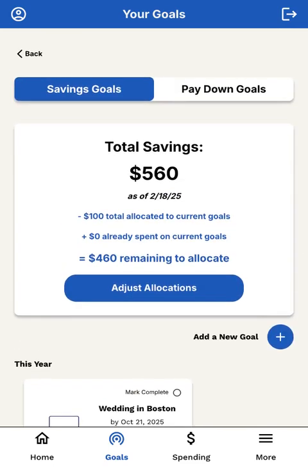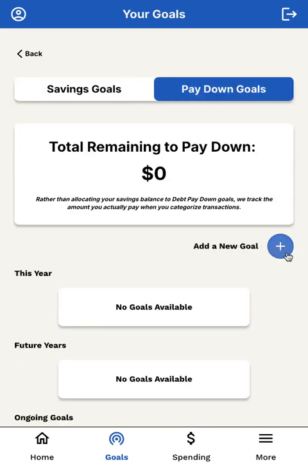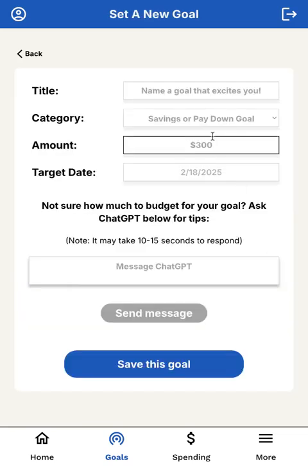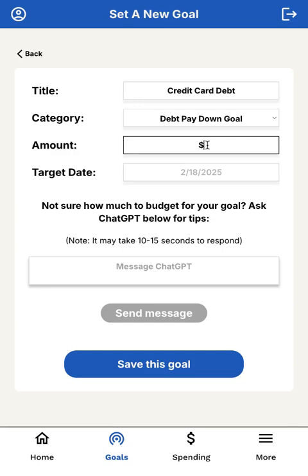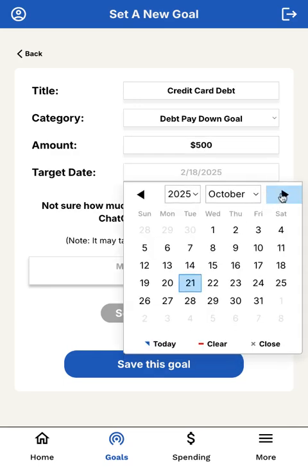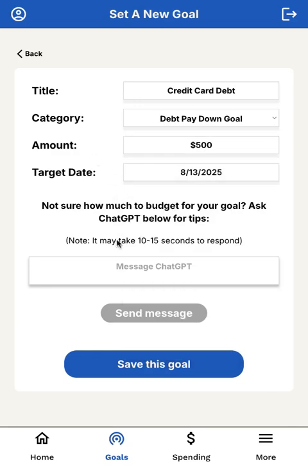After pay down goals, you come up here and select this tab here. You create the amount that you would like to pay down, but instead of allocating money from your savings, you'll only have to mark transactions that are related to paying off that debt specifically. So let's create an example goal, let's say credit card debt, and I'm going to mark this as a debt pay down goal, and let's say it's $500, and let's say I want to pay it off in a few months.